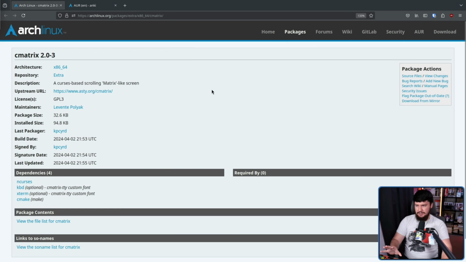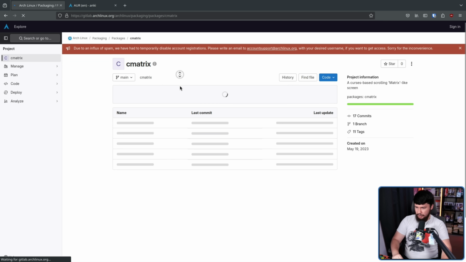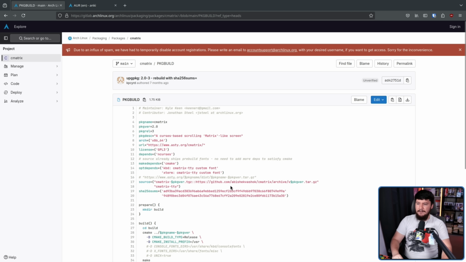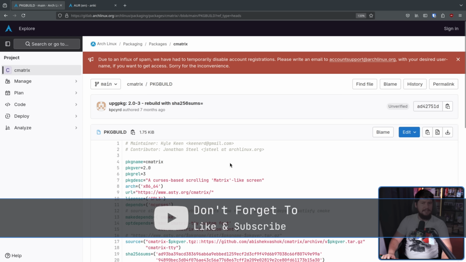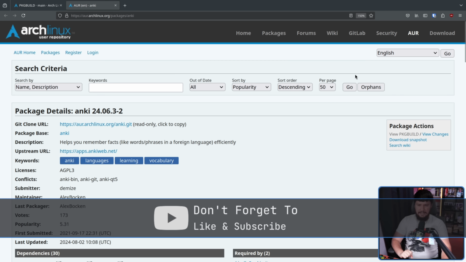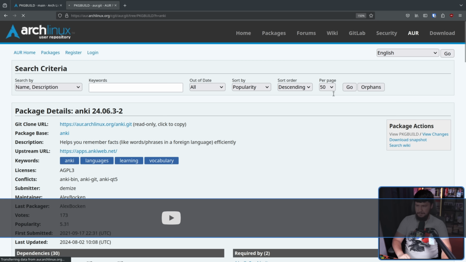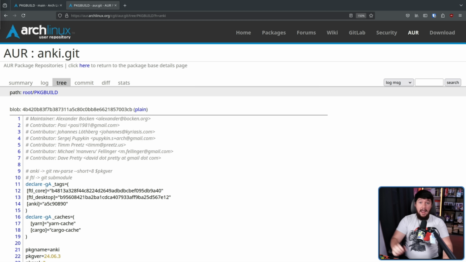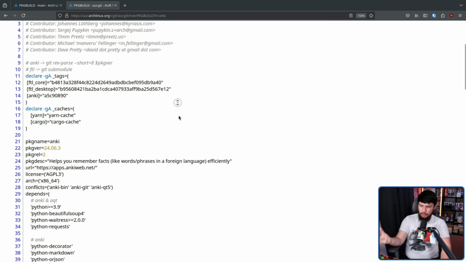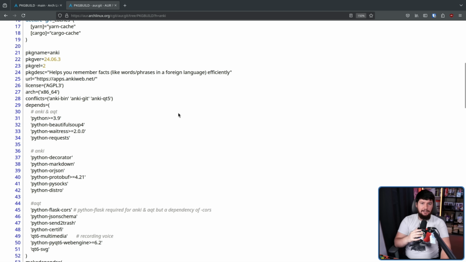If you go and do a package search and you come to something like CMatrix, if you go to source files, this is going to take you to a GitLab when it decides to load, and then right here, we have the package build. And in the case of the AUR, it's even easier to find. Right here, view package build, and it takes you directly to it. And even if the AUR didn't do that, when you install a package from the AUR, you aren't installing an actual package, you are downloading the build script and then running that locally on your system, so it's going to be easy to find anyway.